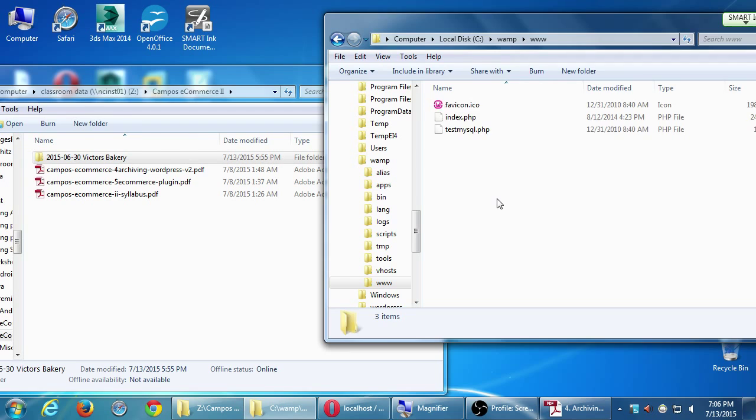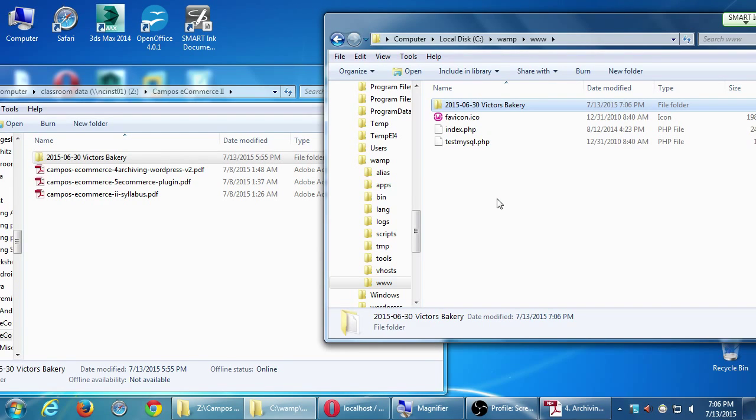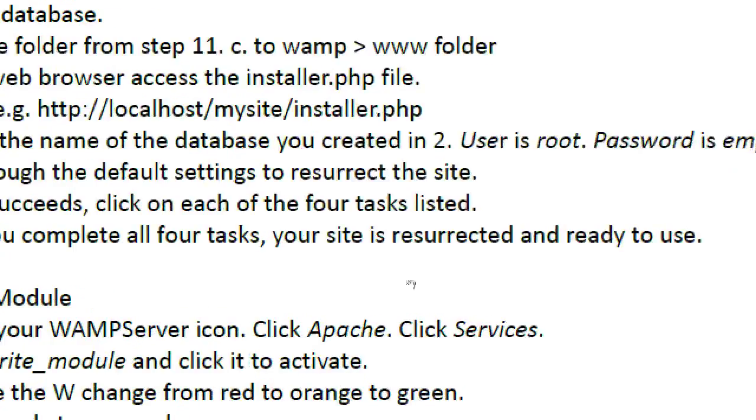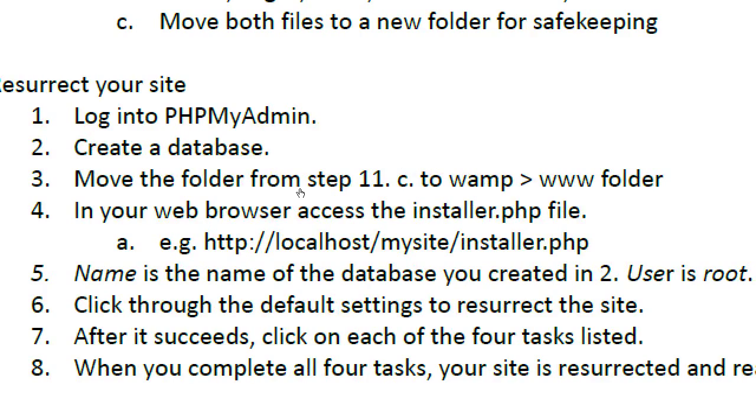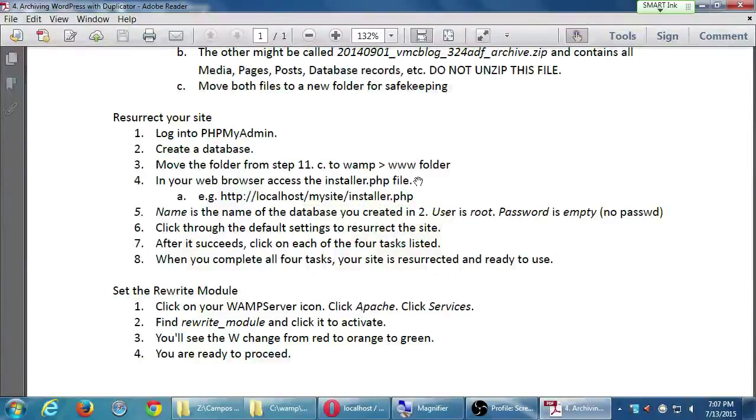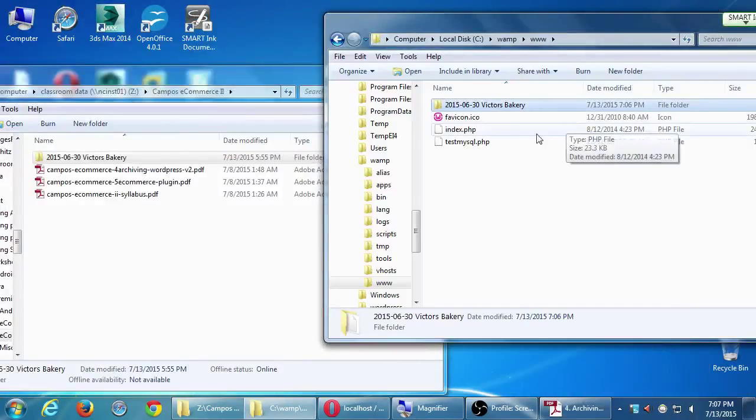What you're doing there is you're getting an archived copy of our work from last month. So if you took last month's class, it should be familiar. If you're new, this is our process. And again, what I'm talking about here is basically in instructions number 4. We logged into PHPMyAdmin, we created a database, moved the folder into the www folder. Next, we'll proceed in a moment. Would everyone copy that over?